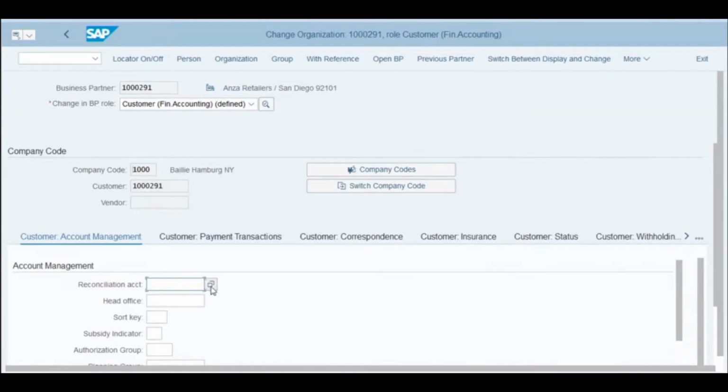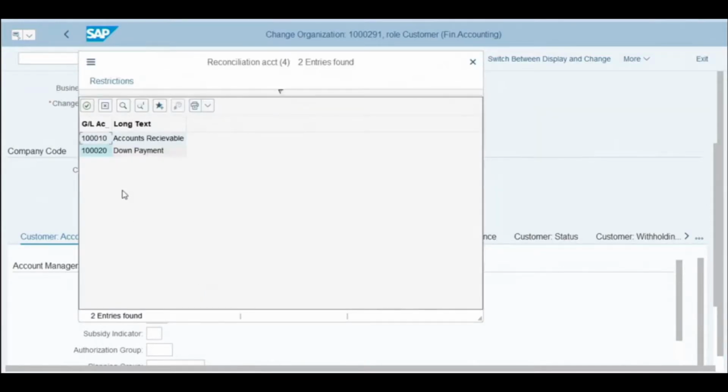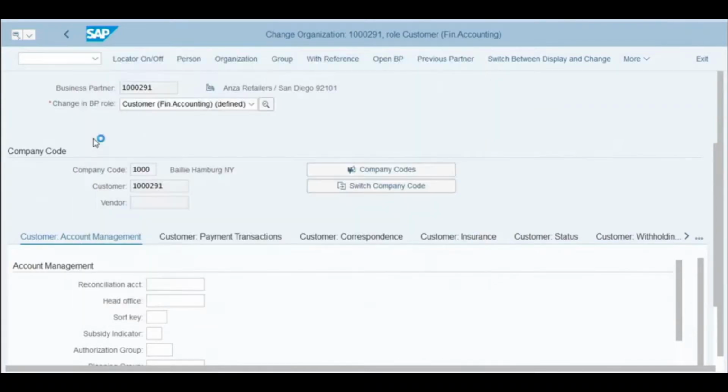Click on the reconciliation account field and press the magic button. You will choose the accounts receivable account by double clicking on the GL account code. Next, we will click on the Customer Payment Transactions tab. We will update the payment terms to net 30. In the payment terms field, we are going to write NT30. And now we are finished and we are going to click on save.